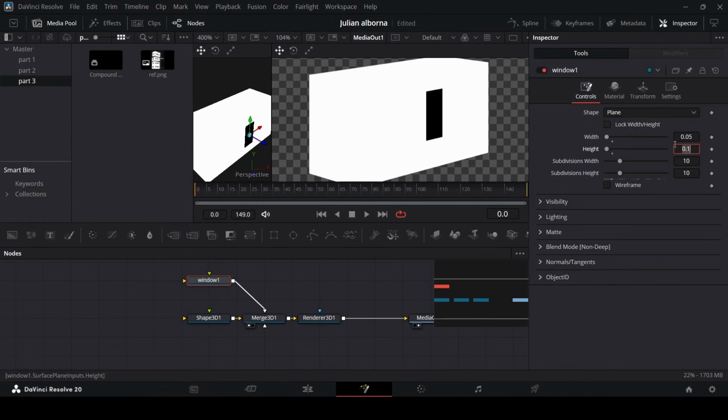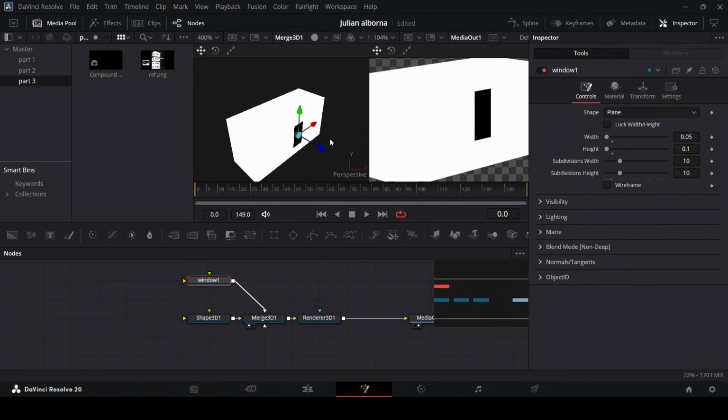Okay, so for the width, let's go with 0.05, and for the height, let's go with 0.1. All right, and now while you have this window selected, you can go over to this panel right here, and then using the guide right here, you can just position it somewhere around here.